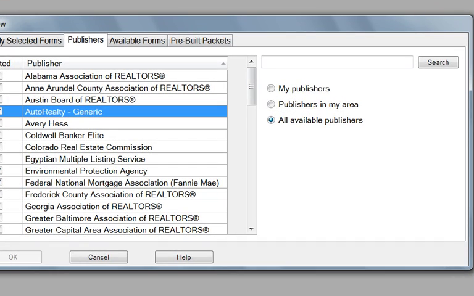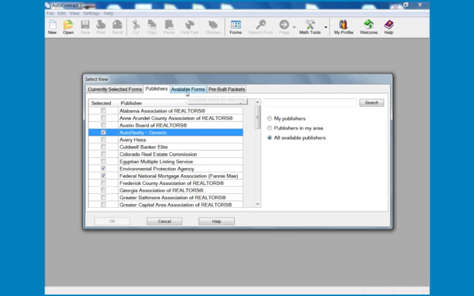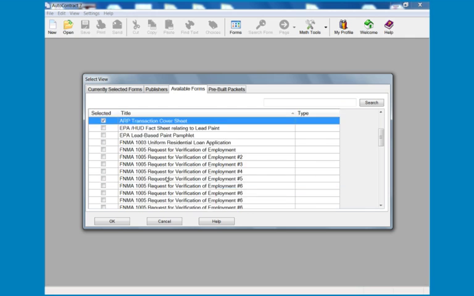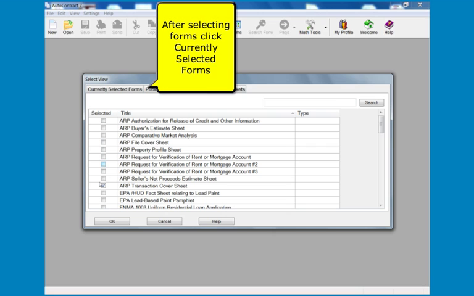After you have selected the publishers, all forms by these publishers will appear in the Available Forms list. So I am going to click on the Available Forms tab now. These are all of the available forms from the publishers you've selected. Place a check mark beside the forms that you need for this file, and then go to your currently selected Forms tab.